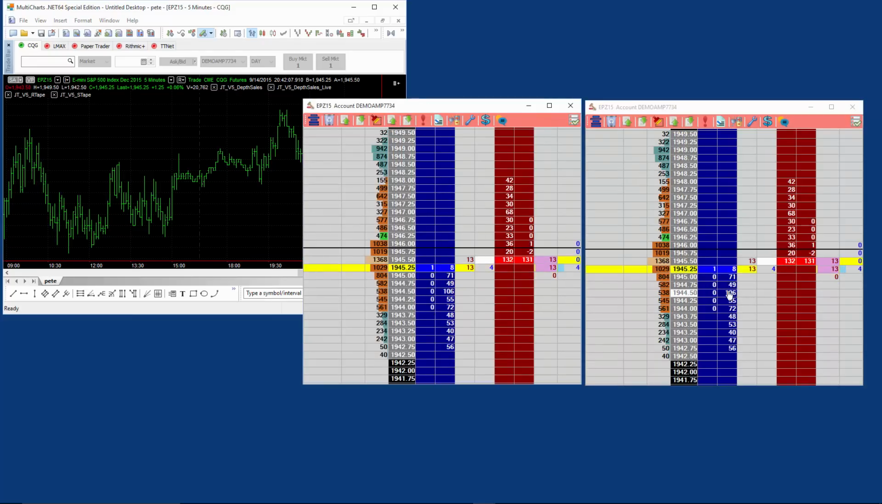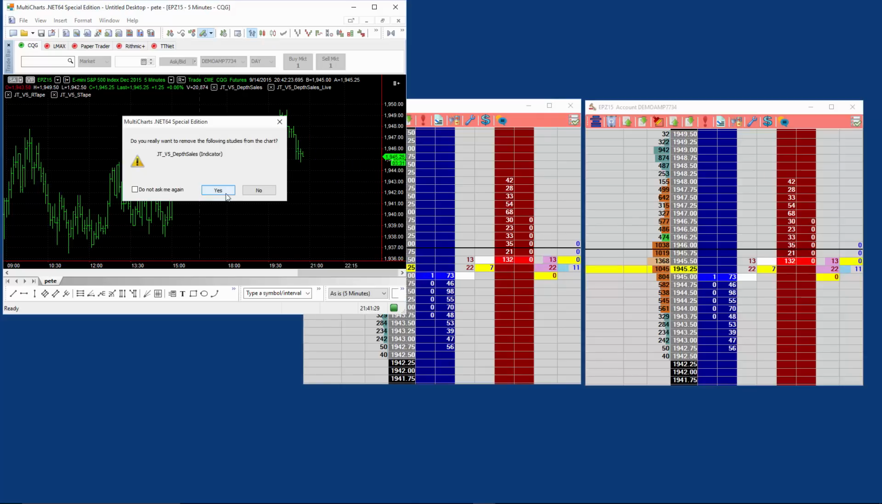There's no real difference between these two. We've got the depth and sales live and the depth and sales. It doesn't matter which one you use unless you're trying to trade a live account. So there's no difference in the way the data appears. It's just a difference in whether you can trade a live account. So I'm going to just take off the depth and sales there.